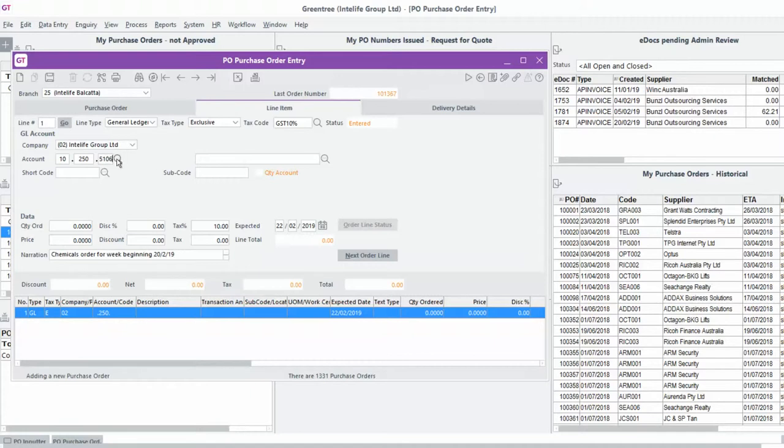Once you do that, please click on this magnifying glass. It will then populate the rest of the fields, being the full name of that code and the short code, which is basically reflective of the same number of the natural account there.